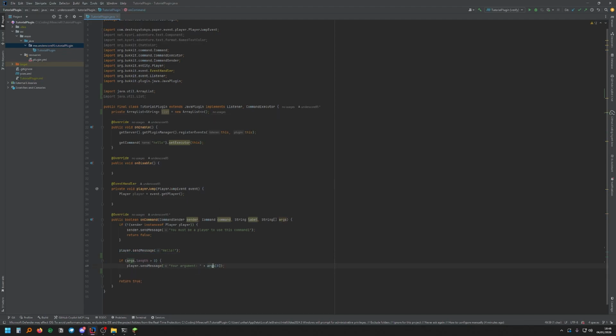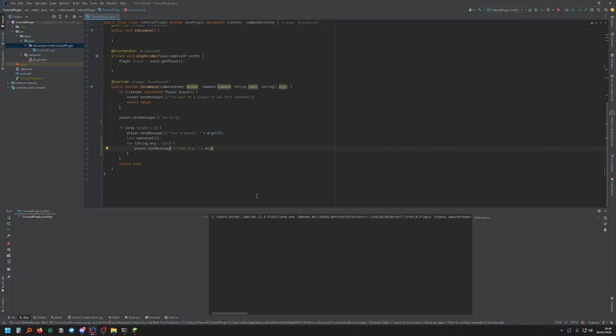I'll add the argument of this command to my list, and then I'll send every argument in the list to the player. So for string arg in list, player.sendMessage(list arg), and then we'll compile that.